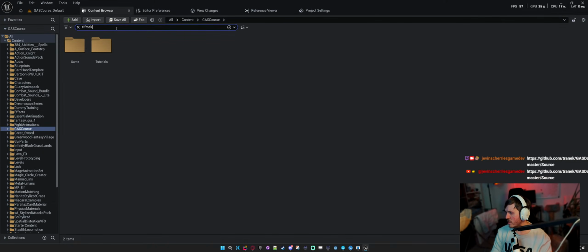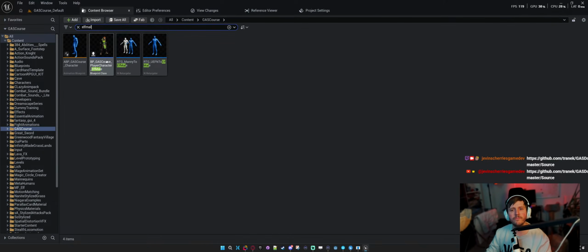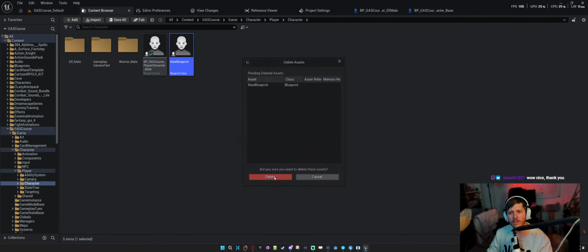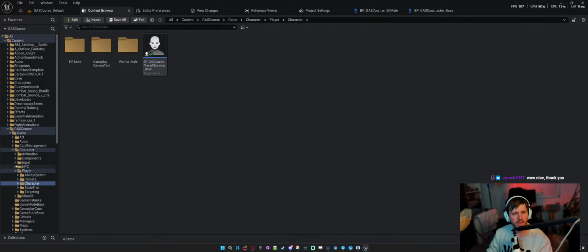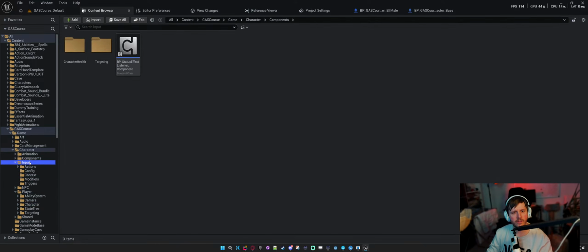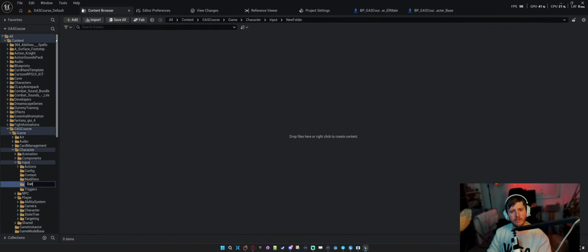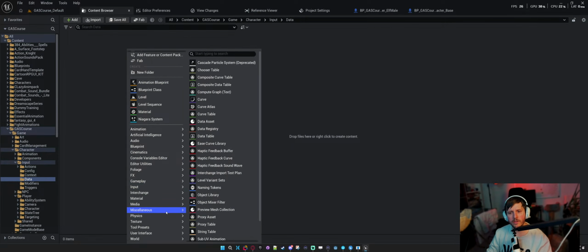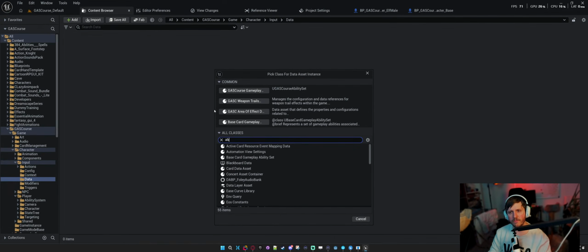So let's go to Elf Mail. I guess it's going to be in the base character where we might want to do this. I don't know if I have a new blueprint. Can we delete that one? And I do have an input here. So input actions, context, modifiers. I'm going to say data. Now I'm going to make a new data asset of type ability chord.